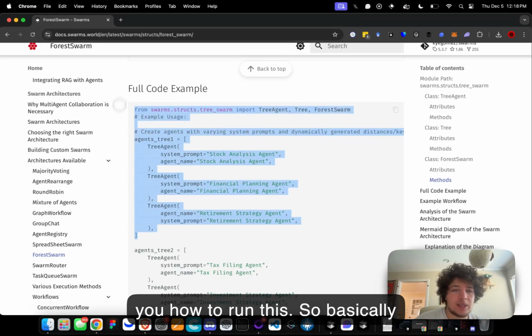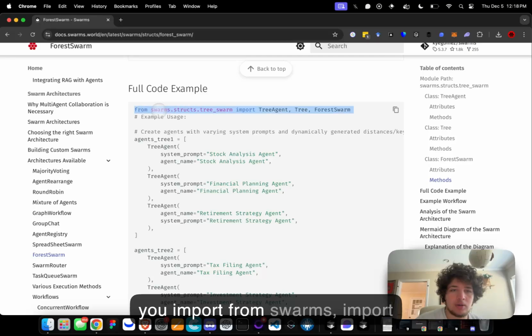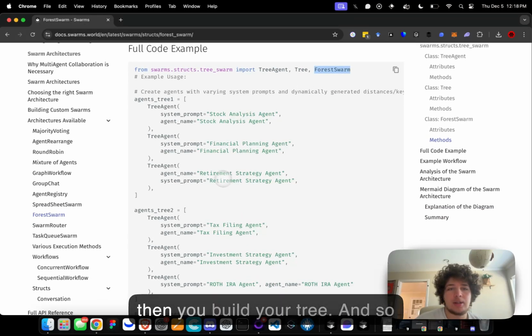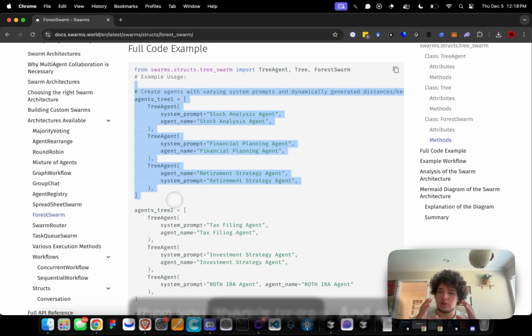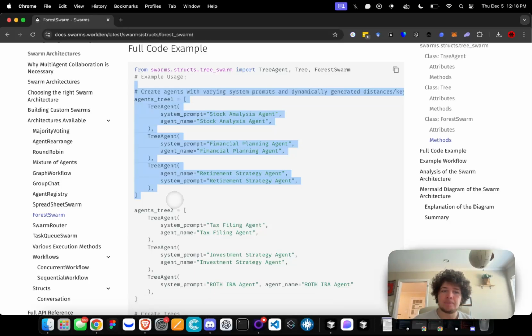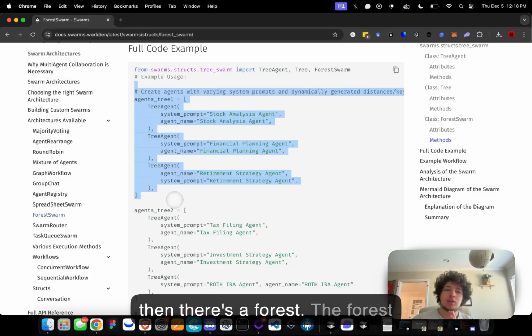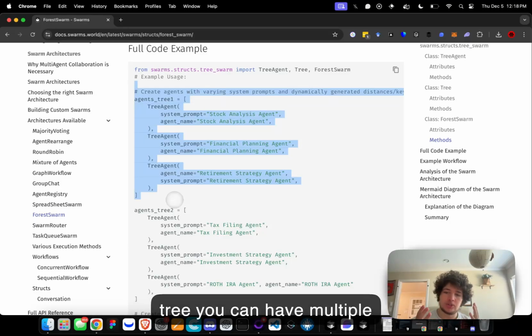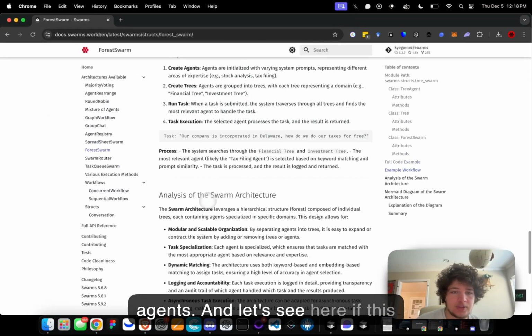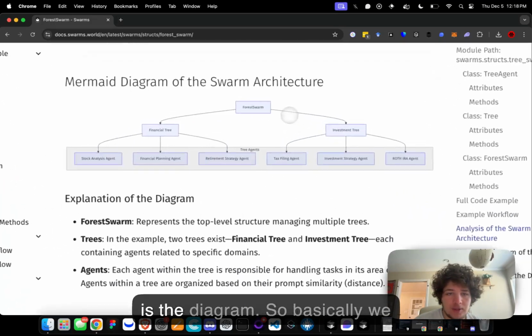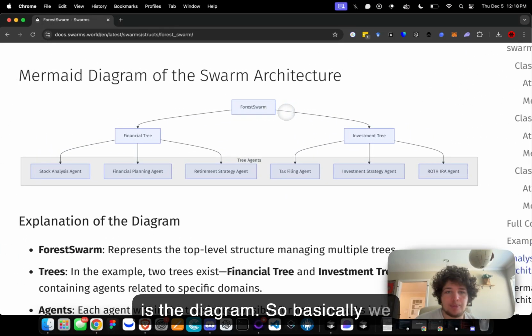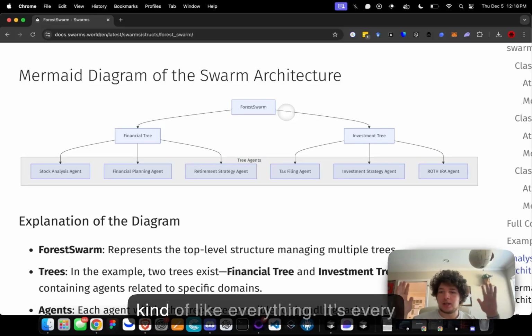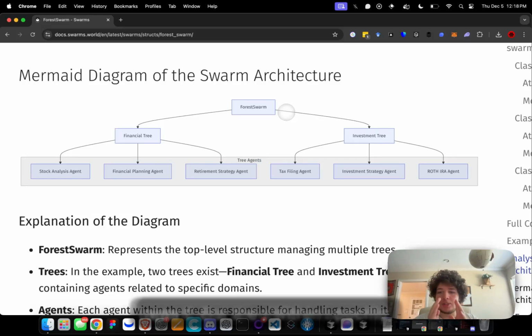So you import from swarms, import Tree Agent, TreeSwarm, and then you build your tree. There are trees, and then there's a forest. The forest is multiple trees, but for every tree, you can have multiple agents. Let's see if this is the diagram. We have a forest, and the forest is kind of like everything. It's every agent, but within specific trees, there are different agents.